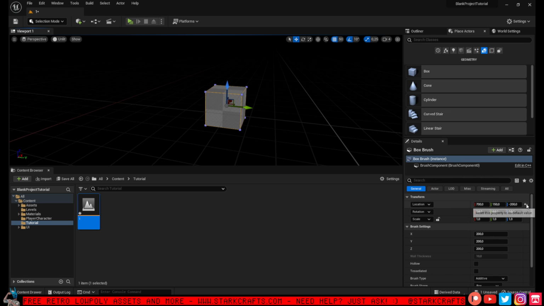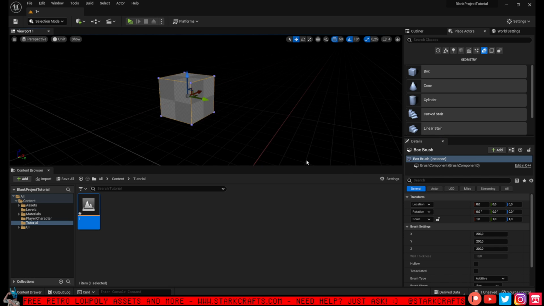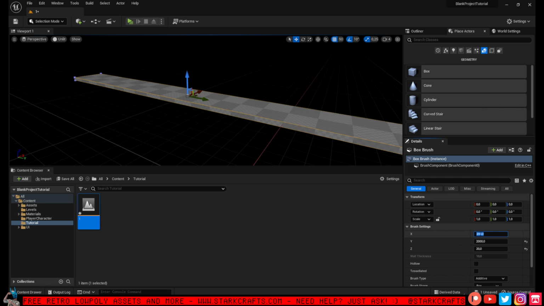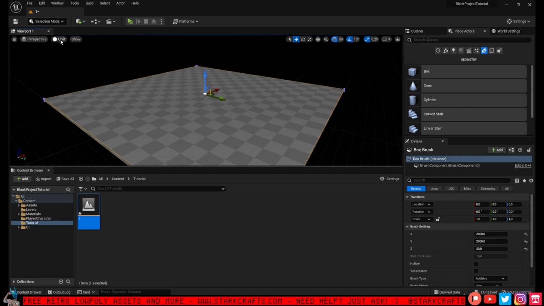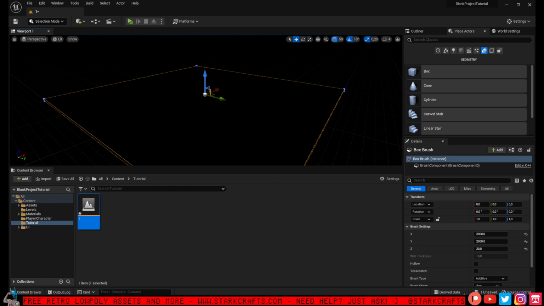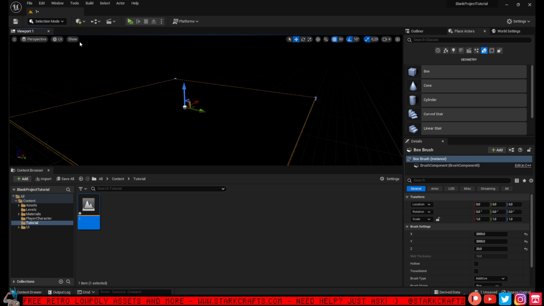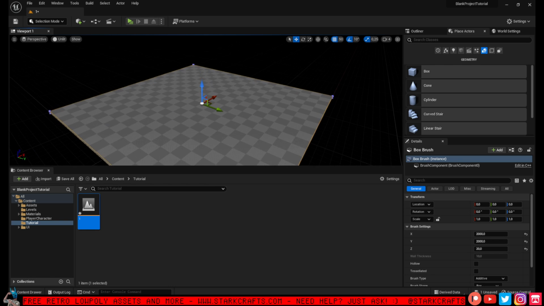Now for location, let's go with 0, 0, 0. I just hit the arrow to reset all of the X, Y, and Z axis. And for the thickness, let's do something like 20. And here 2000 times 2000 to have just the floor. And by the way, I'm currently in an unlit level. So if you still see black when you insert your box, it has to do with this one here. Lit, just switch it to unlit for now.